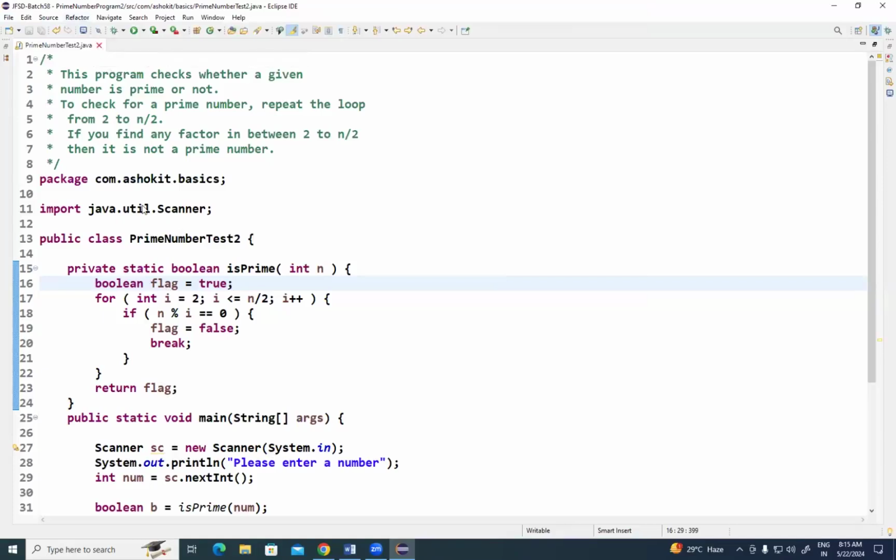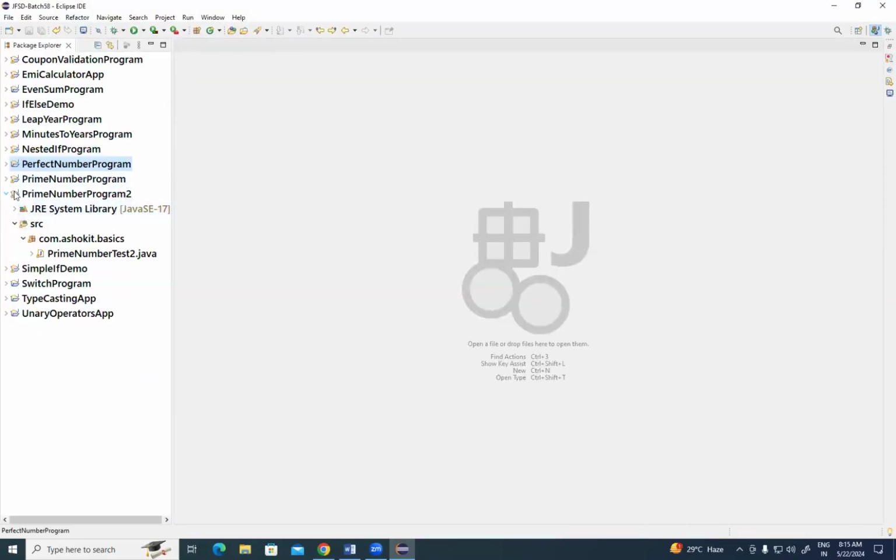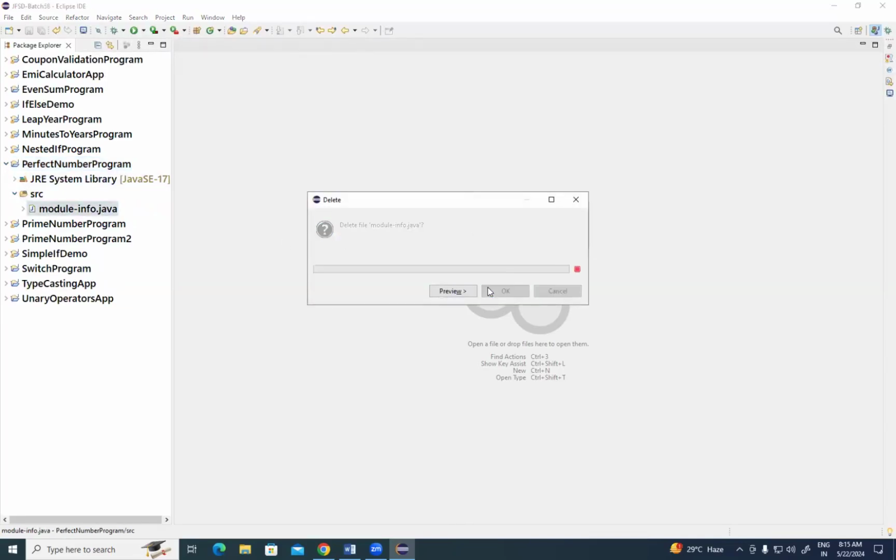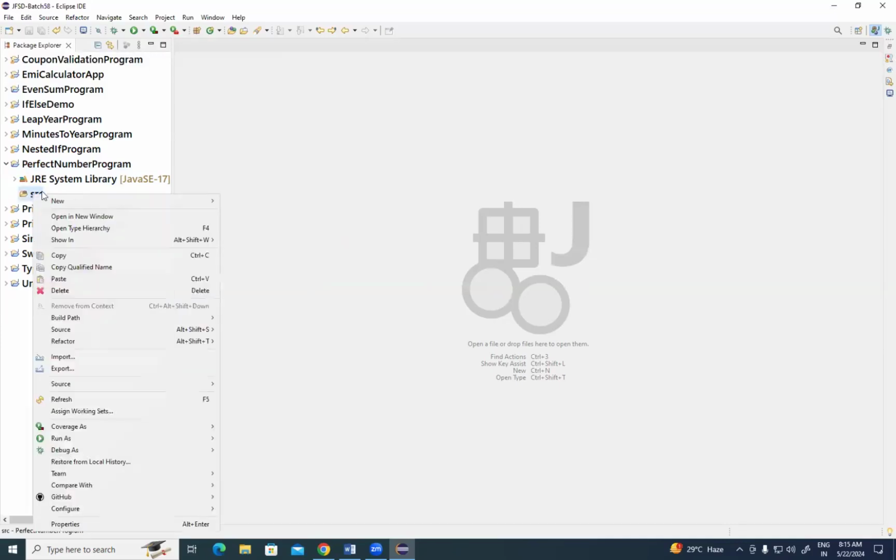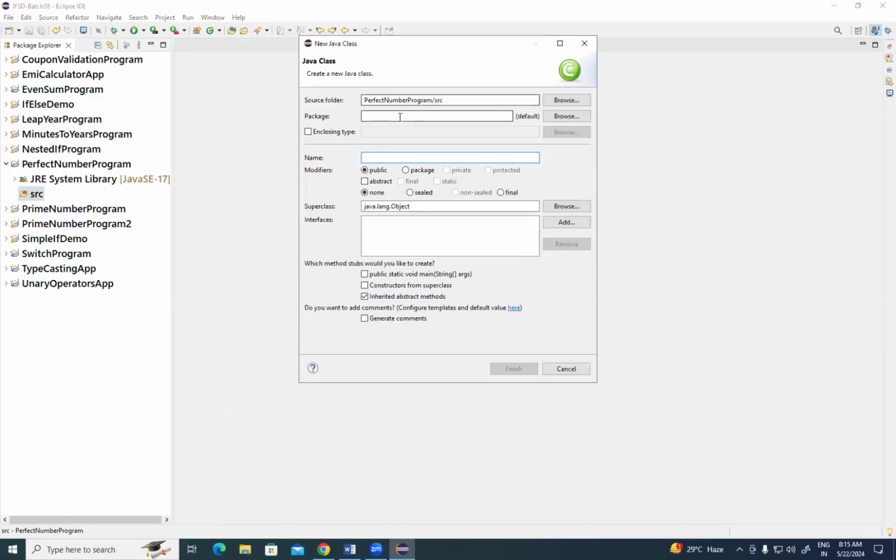Perfect number program. Am I clear to you? Perfect number program. In src, new class. First, the package name I'll enter: com.ashokit.basics. What's the class name? Class name is PerfectNumberTest.